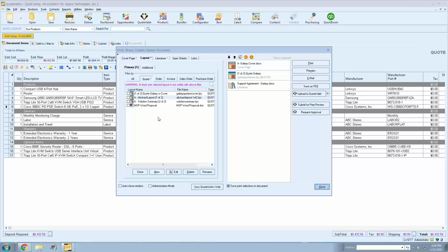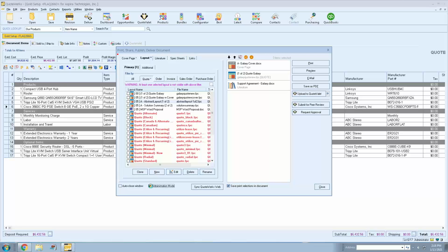A couple of things. When you have enabled this security setting, the first thing you'll want to do is enter administration mode. Entering administration mode will let you view all the files that you have available. You can see when you click it, since I have so many, it's going to take a second to load them all. This is going to load all the files that I have available.